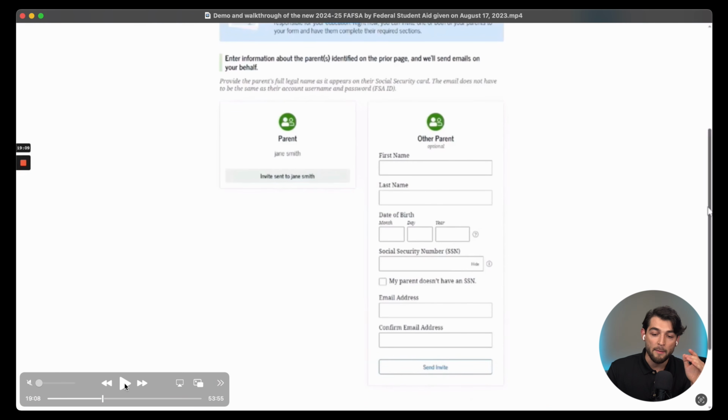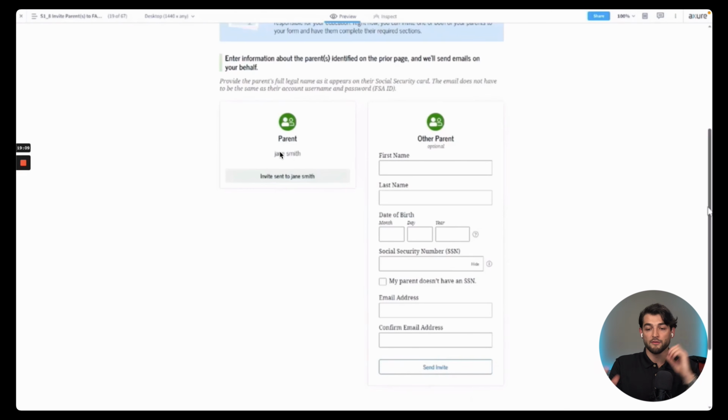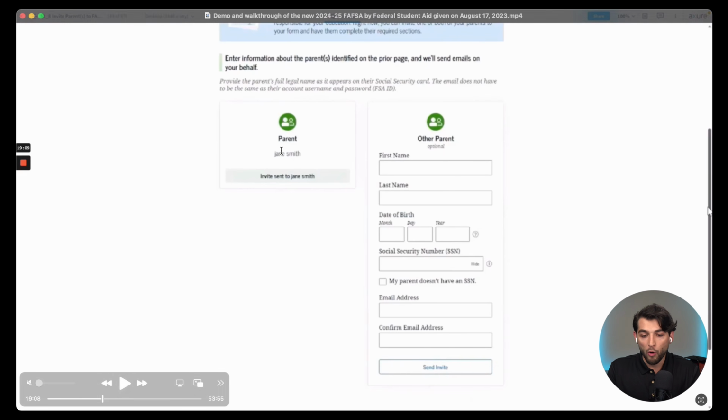You see right there, that person, Jane Smith, who is the parent of the person filling out this demonstration, will get an invite sent to their email, the one you provide right here. And you just have to complete their first name, last name, date of birth, and social security number. If they don't have one, then I suggest you reach out to someone from the Department of Education. If they don't have one, you can also select "my parent doesn't have a social security number." So select that before you reach out to anyone, and then you'll get instructions on what to do.